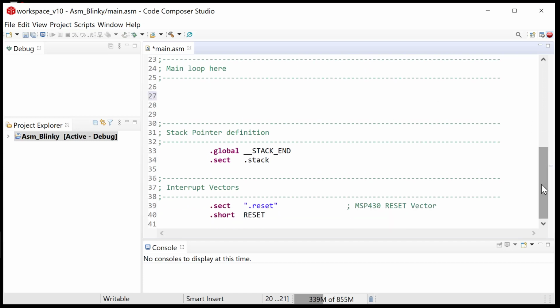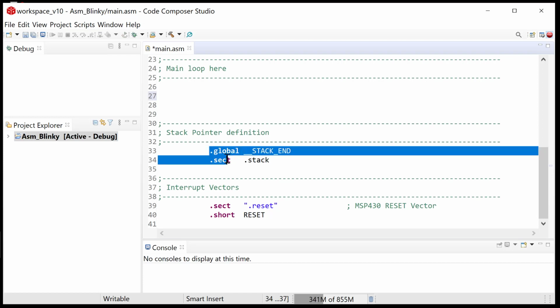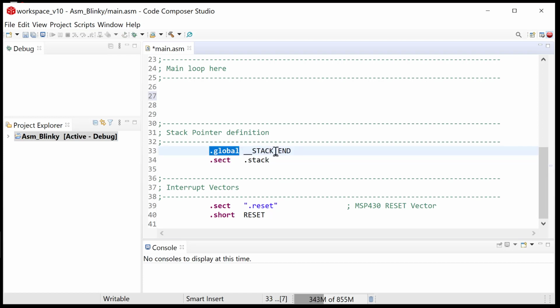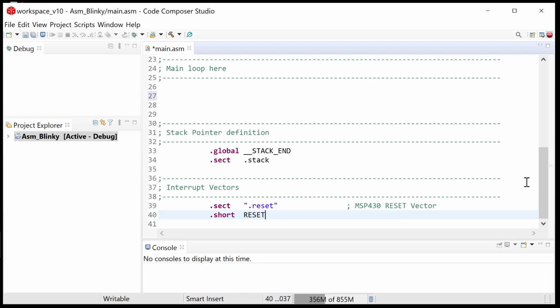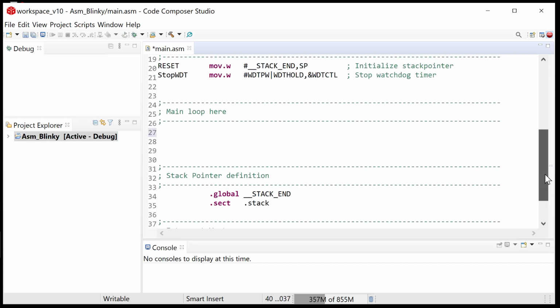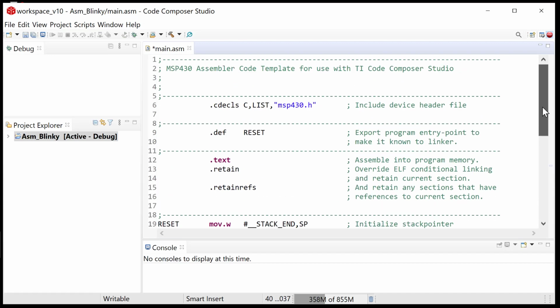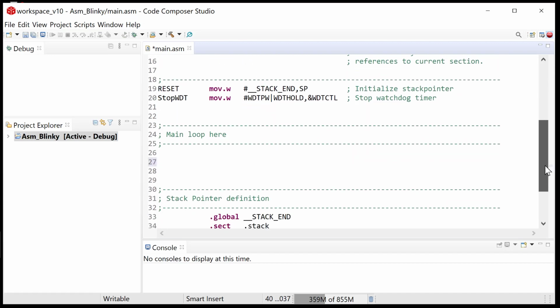And then you come down here, and there's some stack pointer definition. Here's .global. That allows other files to see this particular text or this label. There's a .section directive, which means that it's going to put information in the stack area, apparently. And then finally, interrupt vectors. Whoa. So it looks like it's trying to set up the reset vector for us. All of this stuff we are actually going to cover as we walk through this textbook. And like I say, you do not need to know any of this right now.